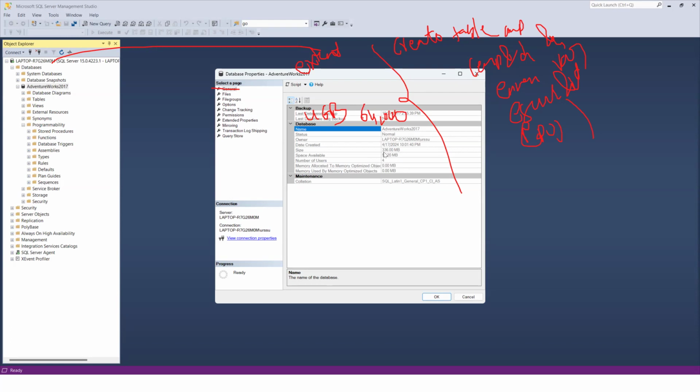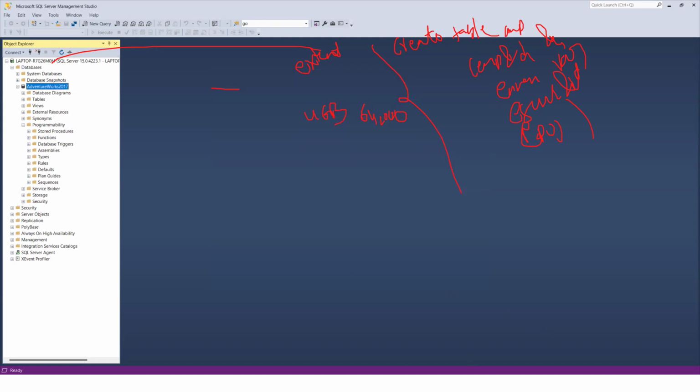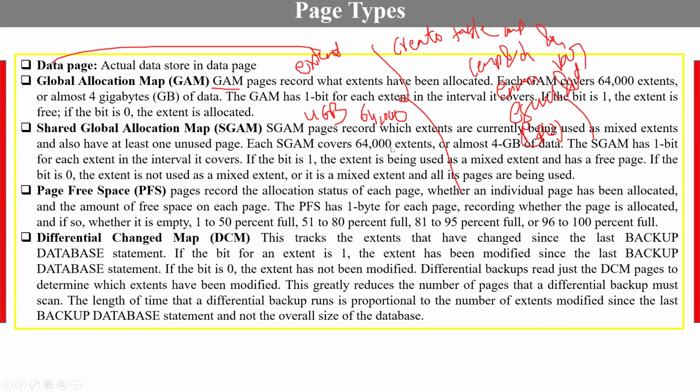One second, sir. I hope you are getting my point, what I wanted to convey to you. Okay. Don't rely on this database size, sir. How it performs internally is what is very important. Everyone must and should know. So directly, your GAM page size is not 4 GB, sir.